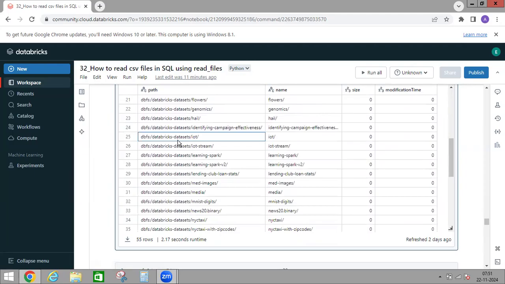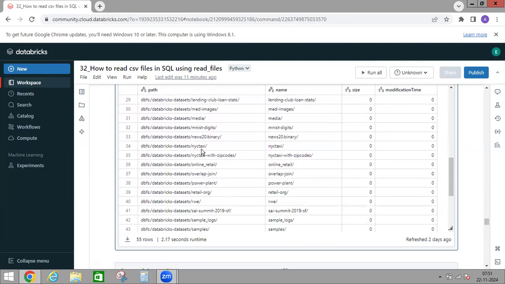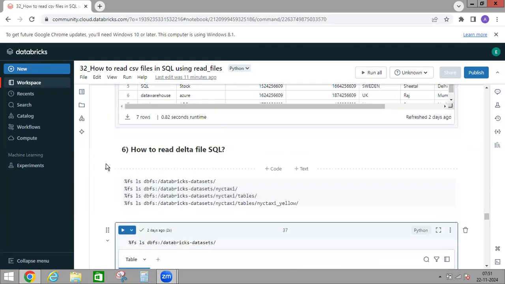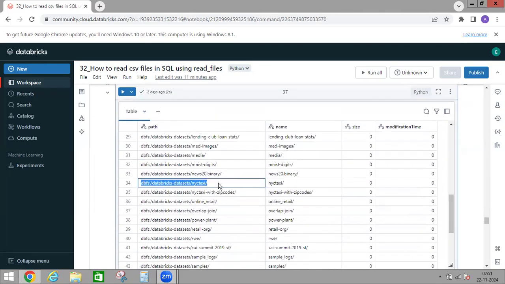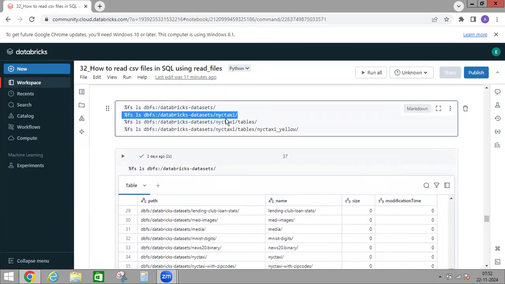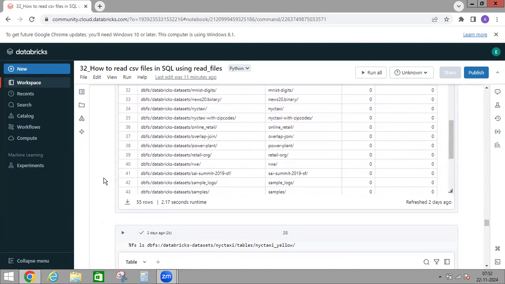See, earlier we used IoT, no? So this is the IoT. And see here, NYC taxi. We have one more, zip code, also. So you can try to see what files are inside that, and we can try to use that. So currently this one, copy paste, and this is up to NYC taxi. That is the second one. And if you execute this one, under this you'll find one more tables folder. And if you go under tables, you'll find this one, NYC taxi yellow.